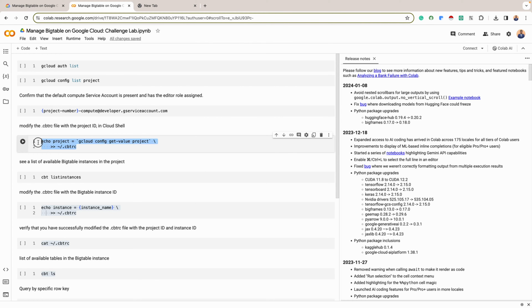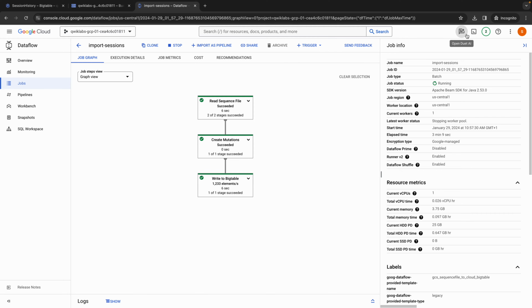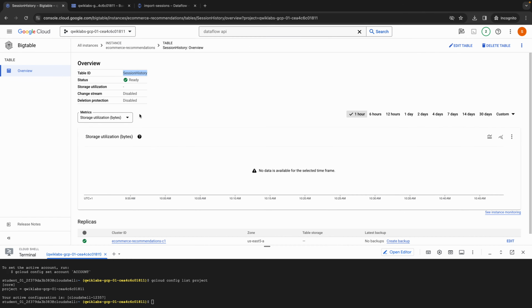We use the cbt command when we're interacting with Bigtable. So we have to do some configurations under our cbt.rc file so that we don't have to specify our Bigtable instance and our project ID anytime we are trying to interact with the cbt command. That's why we are going to do some of the configurations here. These are some of the things that we've also done in previous labs in relation to this particular quest.